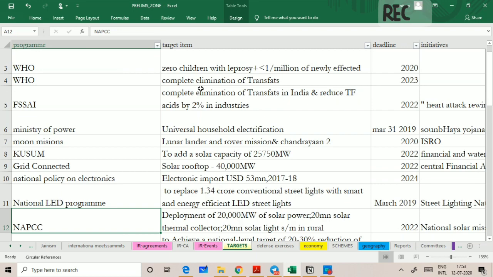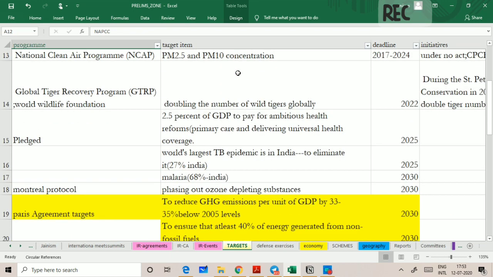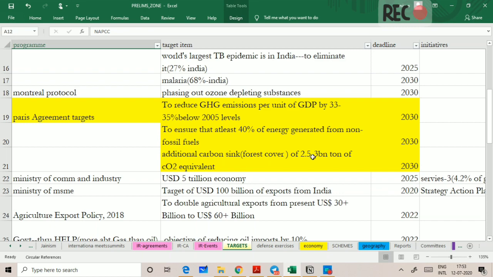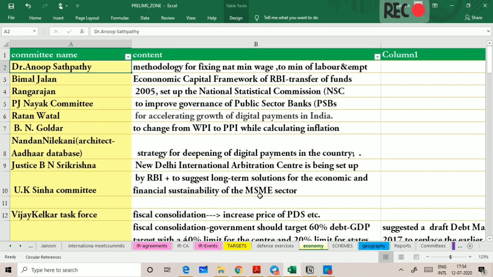As I'm navigating through this, you can see the different programs and different deadlines. You can also highlight using the highlighter. In the same manner, I have created sheets for economy related committees and the related content.